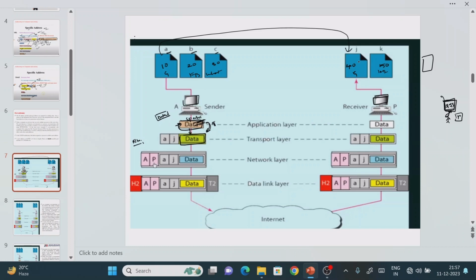The duty of the transport layer is to assign the port numbers. Port numbers means the source port number, nothing but the source machine's process number, as well as the destination machine's process number. Now what is my source port number? This is 10, right? Here they have considered A is going to communicate with J, so they wrote AJ, for example. So this is port number 10, which is going to communicate with port number 40. Now we have a clear-cut idea, right?